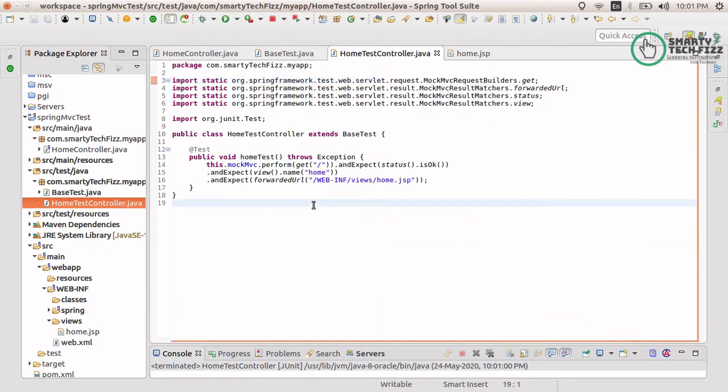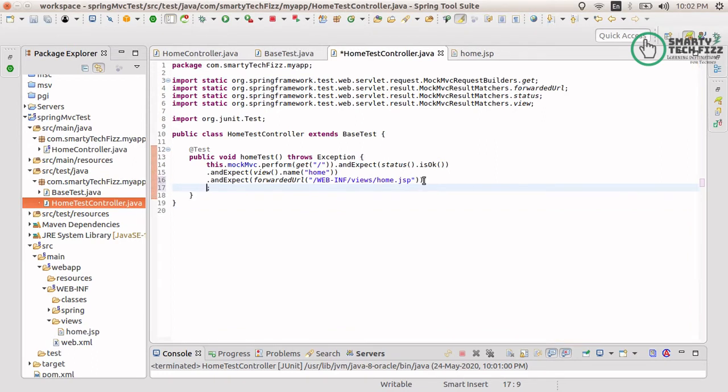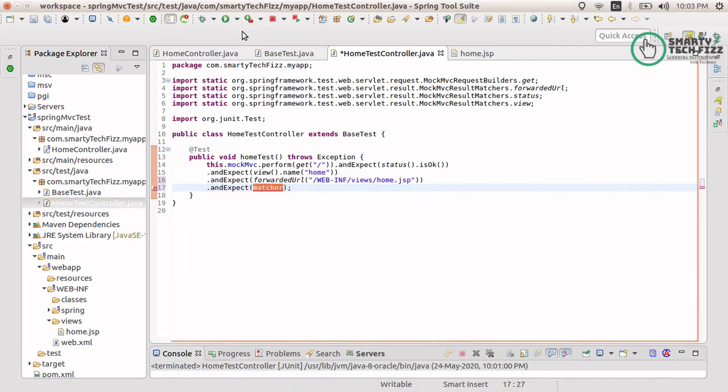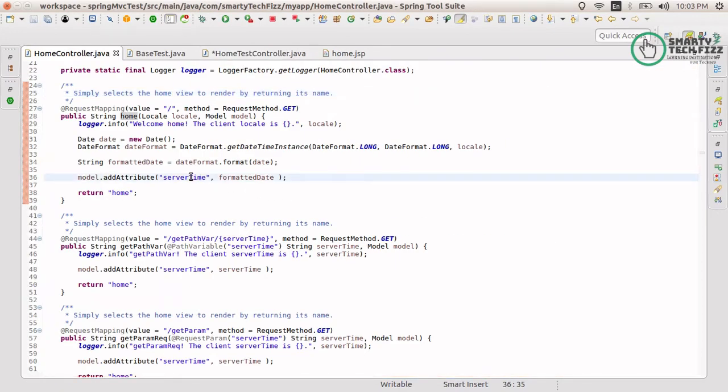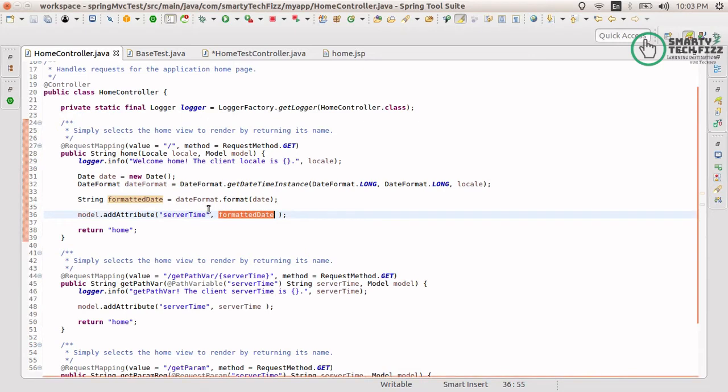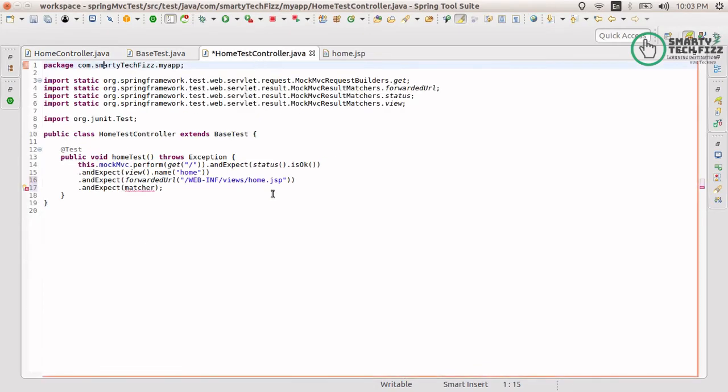So now we have tested the view name. Now we also need to test our model. For testing the model, I'm expecting that the model returned by this controller should have a single attribute of size 1, and the server time should not be null. We can test whether the server time exists or if the model is of size 1 or not.